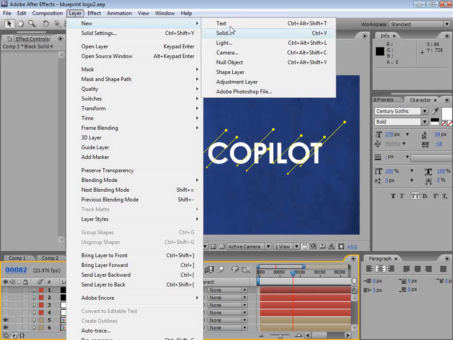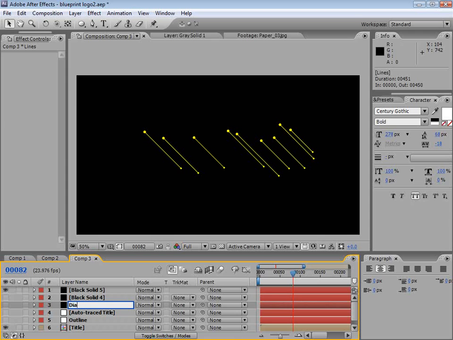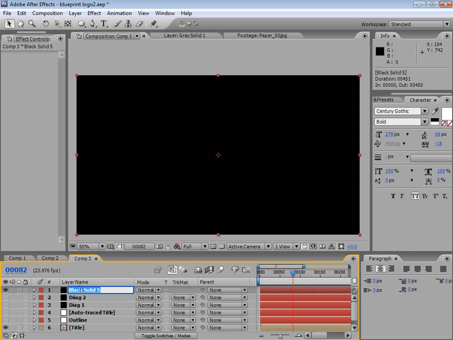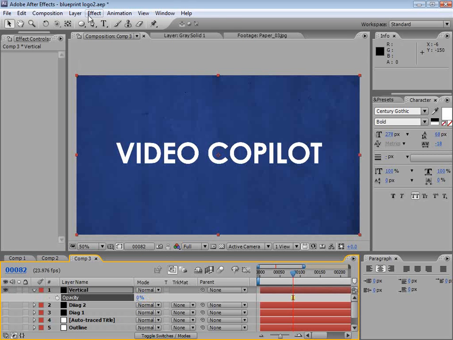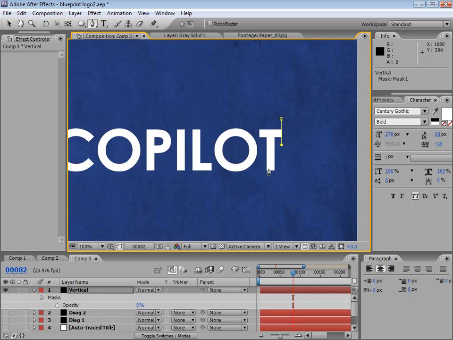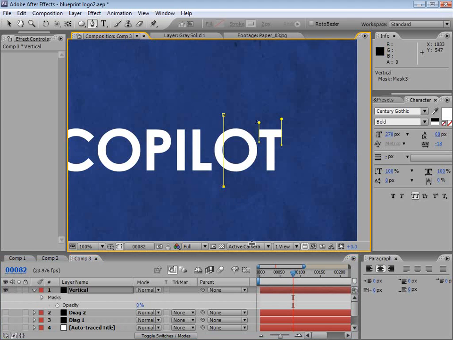So we'll create another new solid, and we'll call this diagonal 1, diagonal 2, and vertical. So we'll hit T, we'll bring the opacity down to 0, take the pen tool, and then we'll just start drawing lines here. So let's draw one here. Now the thing with the mask is going to want to continue the line. So what you can do is click away and then click back on the layer. Or you can duplicate the layer and do it that way, but either way.